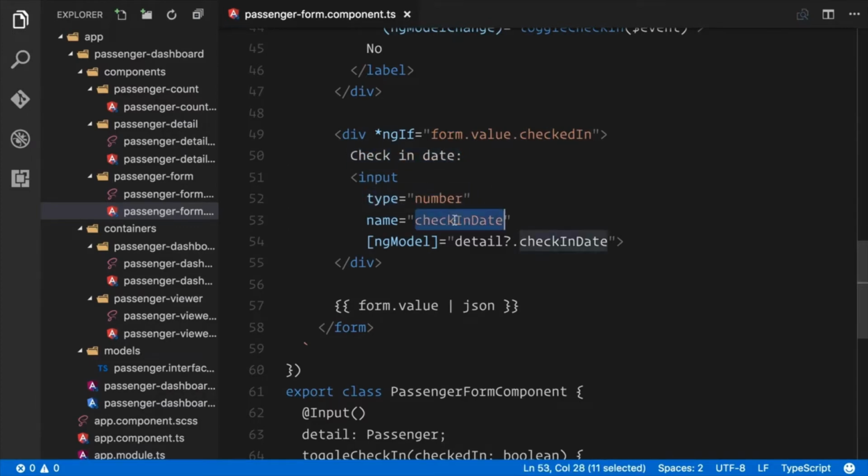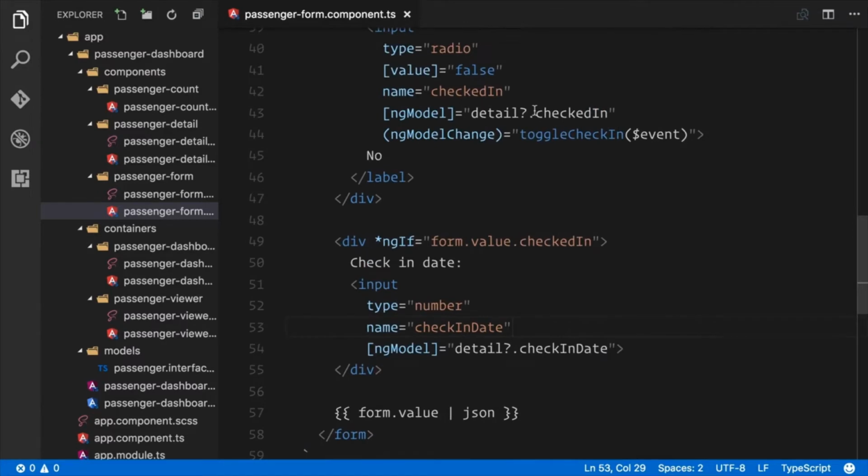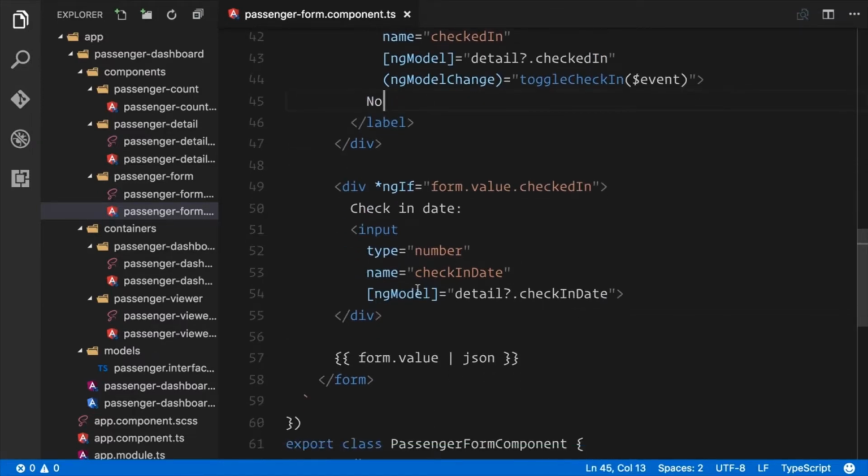we're giving it that name check-in date, and if there is an initial value, which means that they are previously checked in, we're then going to simply render it out as an initial value. Which means that if we check them out with one of these radios, so if we say no, it will then set this value to null because the ngIf will completely destroy this DOM node so that it will no longer exist in the actual form, so our ng model won't exist.